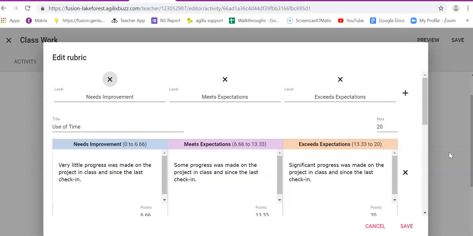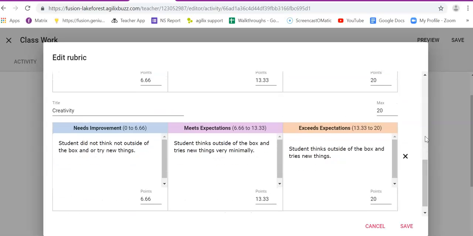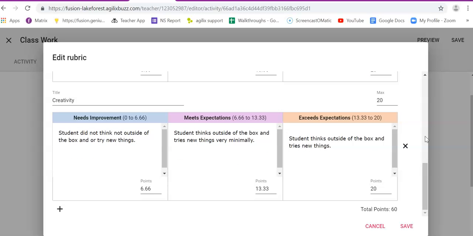These are things that they want to focus on. So this particular student wanted to focus on her use of time. Sometimes she gets distracted, so she wants to be able to get a significant amount of progress done on the project. For critical thinking and the reflective portion, she wants to put some thought into how her art is going to look and how she's using the elements of art in that process.